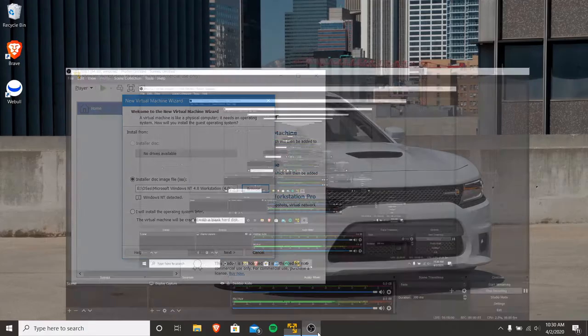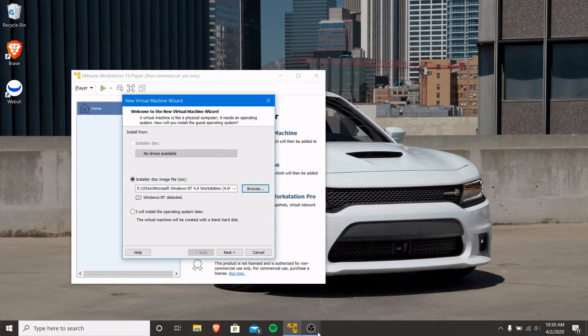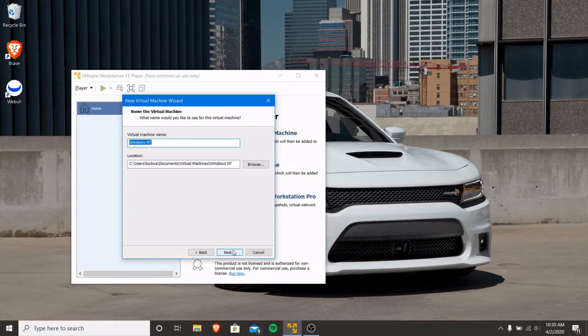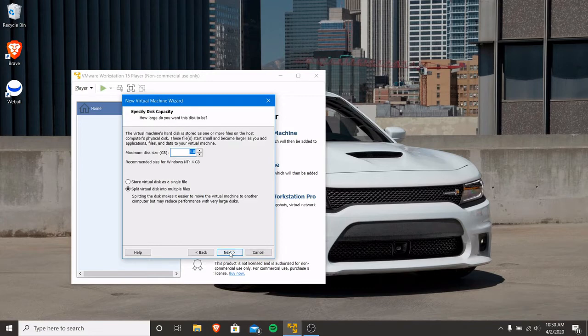Alright YouTube, today we're going to install Windows NT 4.0, Windows 98, and Windows 2000 on one partition. Because Windows NT is the most picky out of all the operating systems, we're going to set it up as if it's Windows NT. We'll just call it Windows NT. 4 gigabytes is perfect because Windows NT only has a maximum hard drive space of 8 gigabytes, so 4 is more than enough for what we're going to do here.